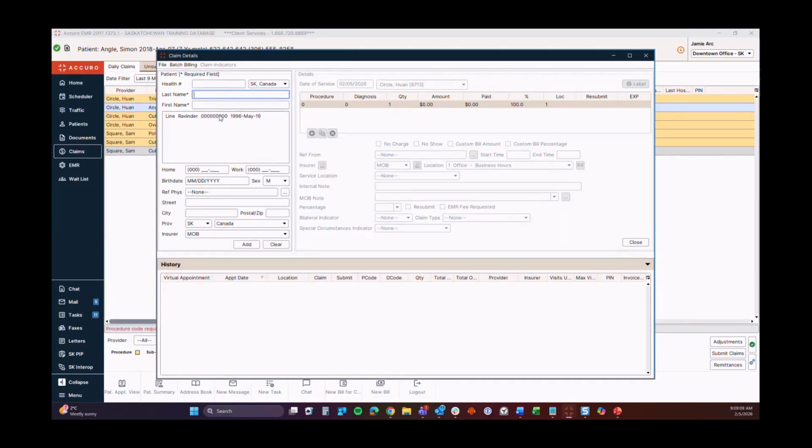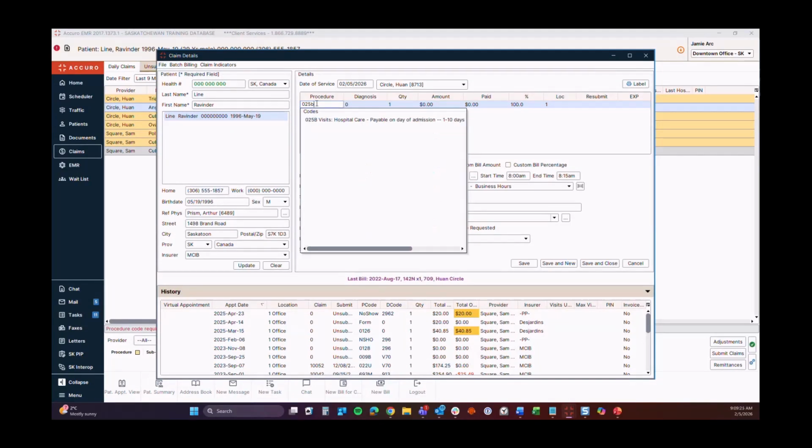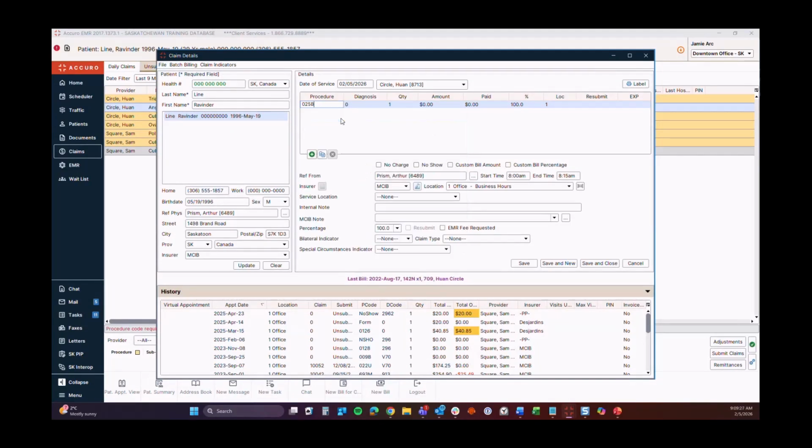Now that we've searched for our patient, we're just going to click on him and have him come into the claim, and then I'm going to start my billing. So when it comes to hospital billing, I have the option to bill a bunch of things at once. So first thing I'm going to do is put in the patient's first 10 days of hospital care.